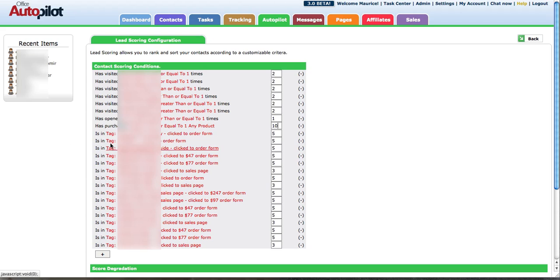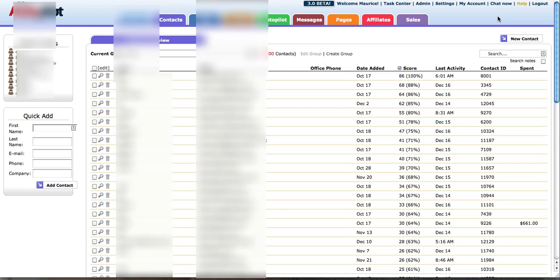Okay, so I'm going to go to my contacts page, and you'll be able to see this in action, how it assigns lead scores to individual contacts in the database. All right, so here we are on the contacts page. I've obviously obscured the emails and names for privacy reasons. But what you can see is it's the person's name, their email address, the date that they were added to the system. This is their lead score, and I'll explain that in a second. Last activity, which itself is pretty interesting. You can see when people have last interacted with your email or your website, and then contact ID.